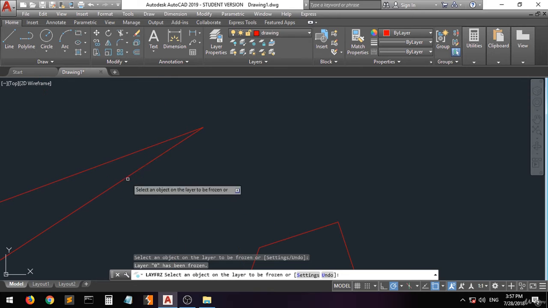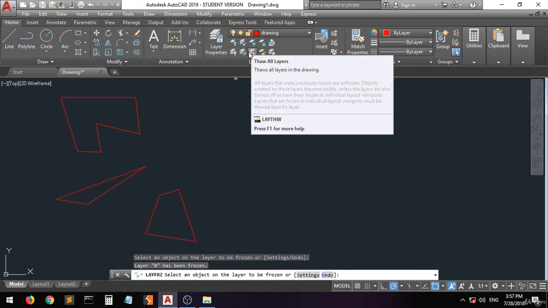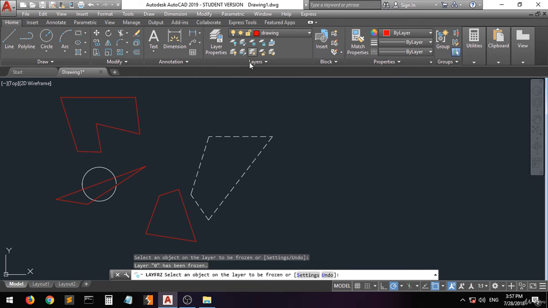Now you can work on your small details, creating lines here, there, okay? And then once you are done, under the freeze you can see the thaw all layers, and all the layers that were previously frozen will be unfrozen. Click on it and see all the objects of the frozen layer now visible for you.